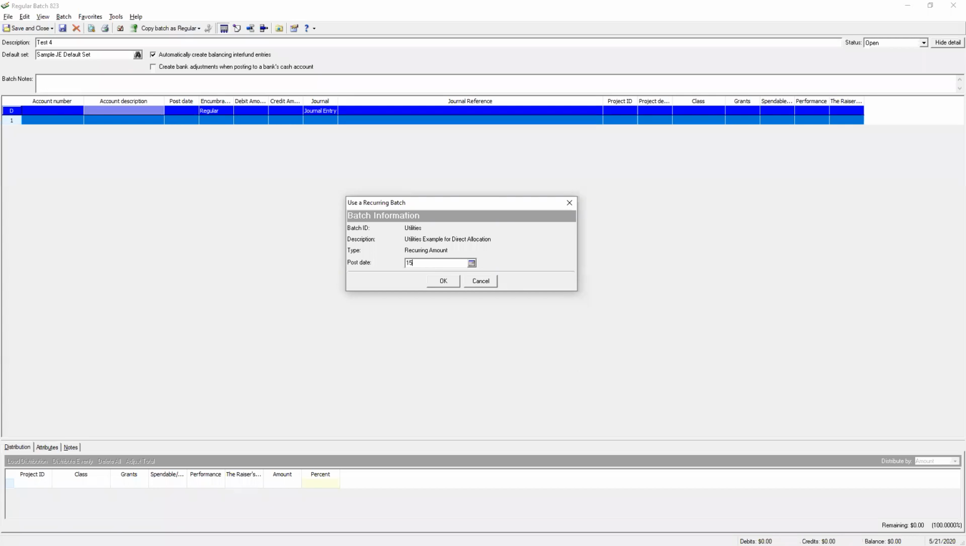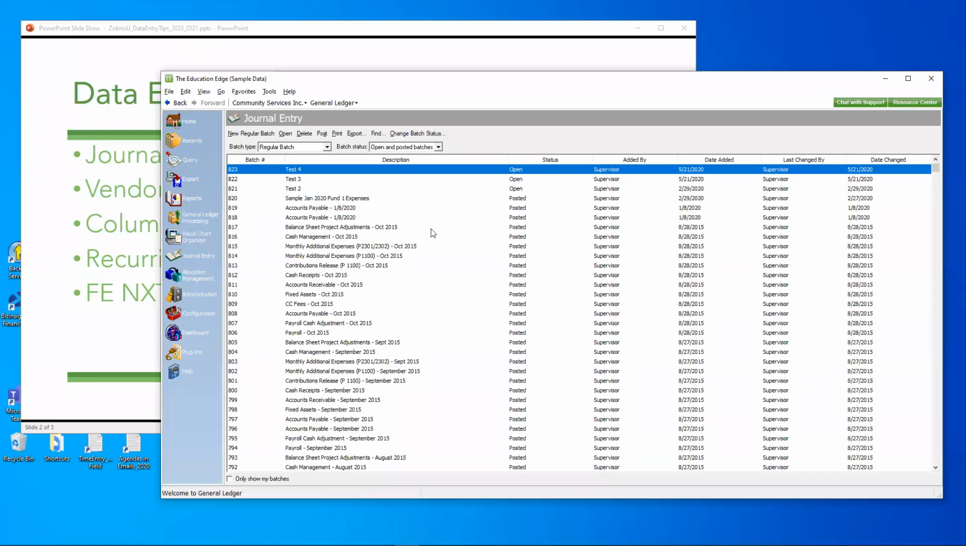So again, I'm going to use my 15th date, which is not today. Click OK, everything comes in with that particular date. So set up the recurring batch, start a new batch, use the batch menu to select the recurring batch, and you'll get a prompt for the particular date. Now, I mentioned a moment ago that you can take an existing batch and turn it into a recurring batch.